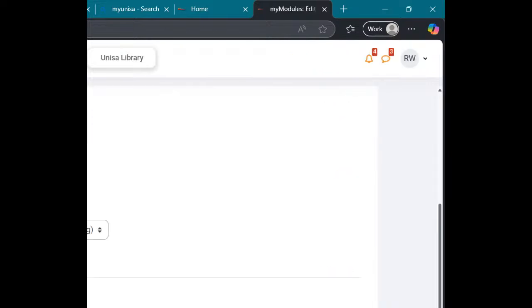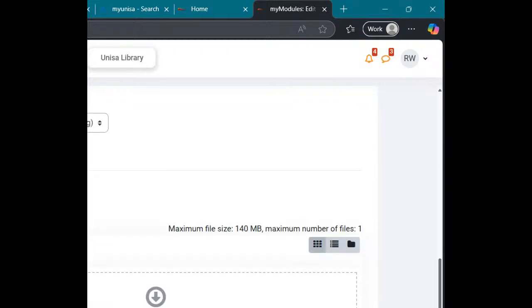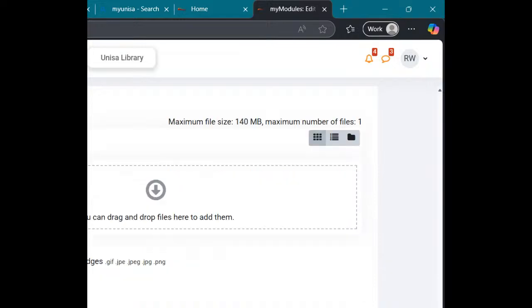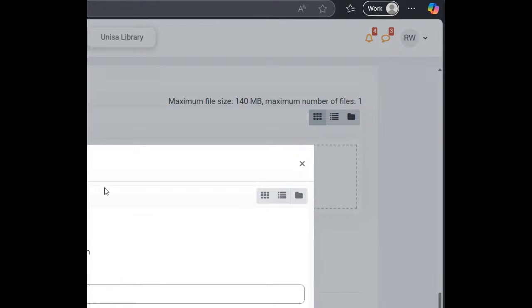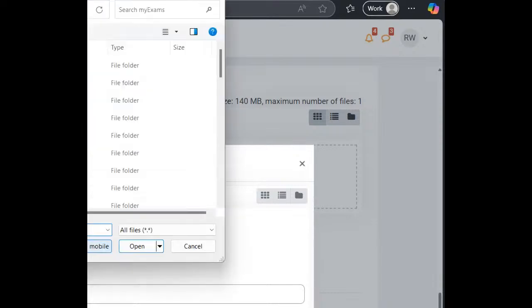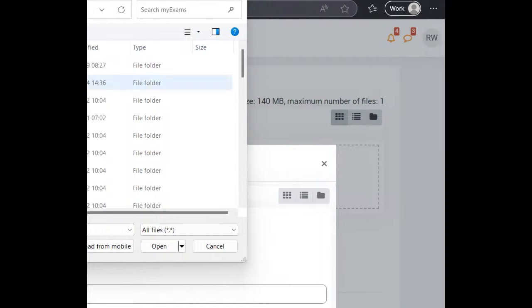If you scroll down, you don't need to change any of the other information on here. All you need to do is scroll down to use a picture, and then you can drag and drop a picture in here, or you can actually go add file, and then choose a file from your computer. Let me see if I do have one here.